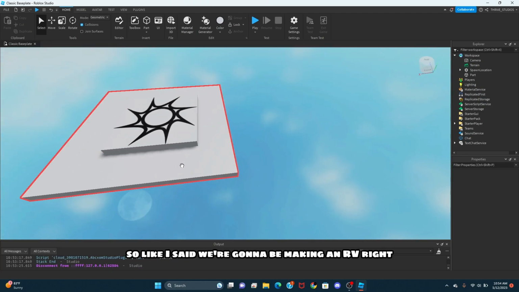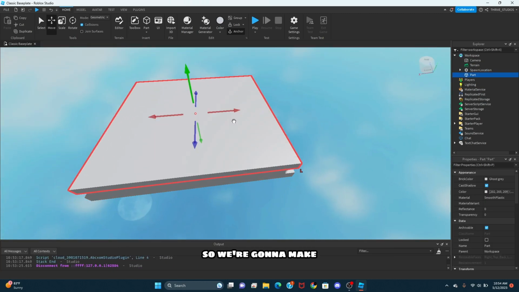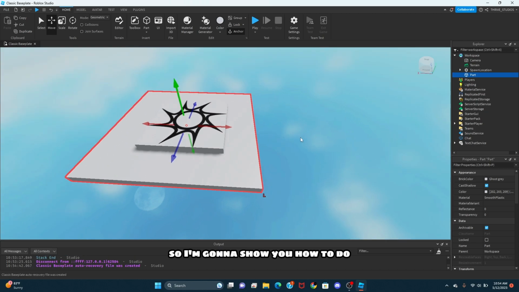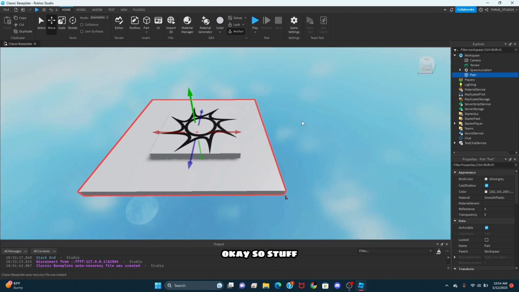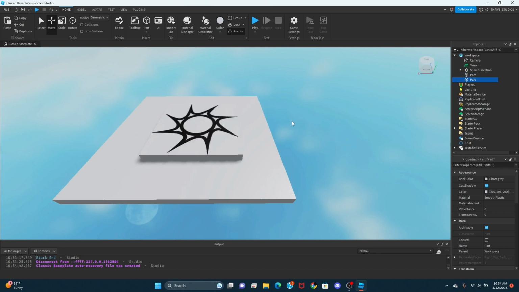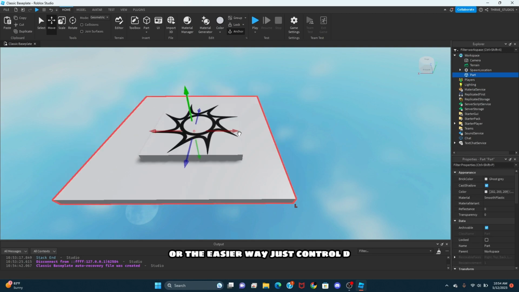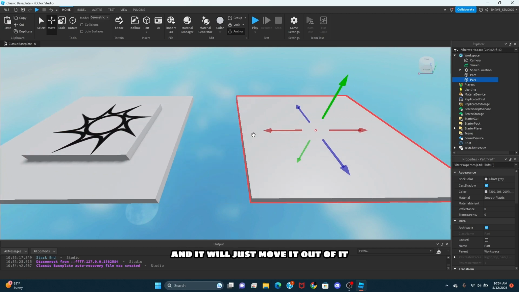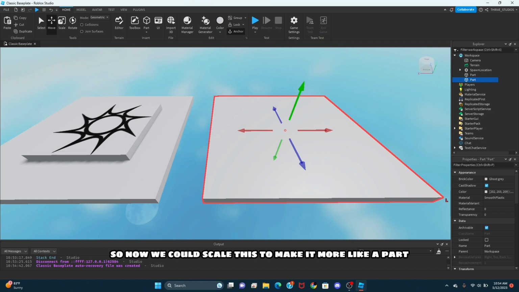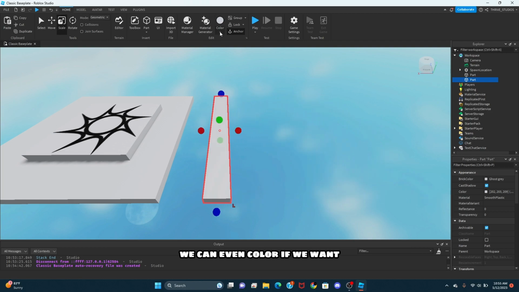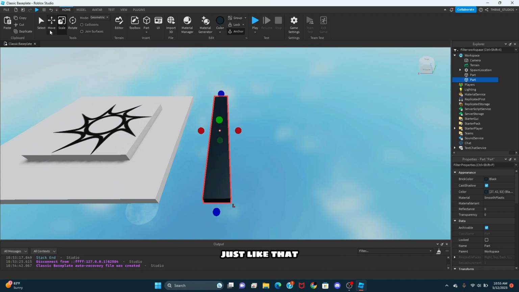So like I said, we're going to be making an obby, right? Okay, let's turn off collision so that every time we duplicate, it doesn't get in the way. So I'm going to show you how to duplicate stuff. You can either hit Control C, Control V, or the easy way, just Control D. And then you can move it, and it will just move it out of it, just like that. So now we can scale this to make it more like a part, a smaller part, like this. We can even color it if we want, just like that.